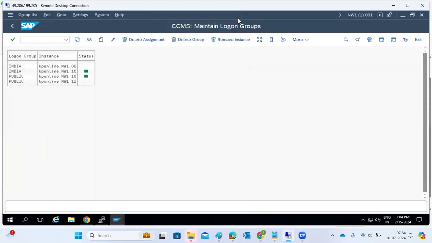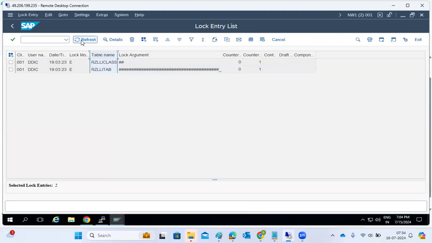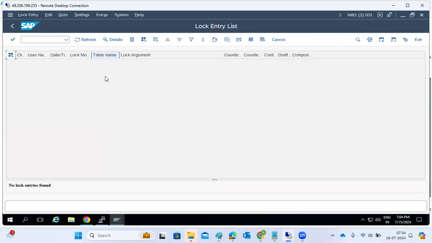Once he completes the work, once he is done, this lock entry will immediately get removed, right? The lock entry is removed here. This kind of thing is done by the enqueue work process, which locks the objects here, right?